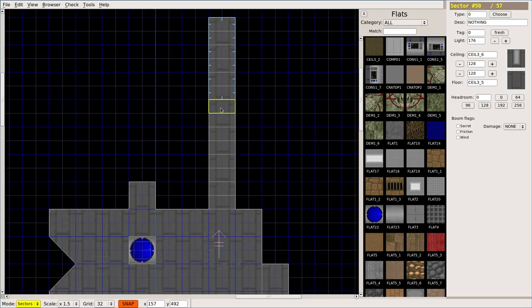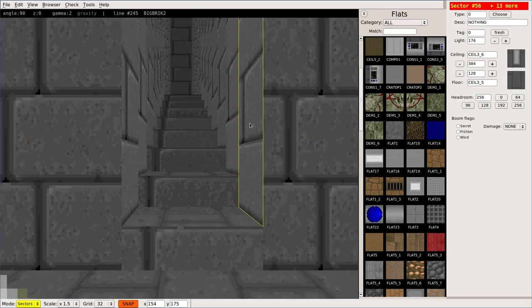So let's go ahead and select all these again. And what I'm going to do is over here is your headroom height. So it's going to take whatever your floor is at and add this number to it. Let's just do 256. That's pretty high. So there we go. Now our ceiling is up higher.